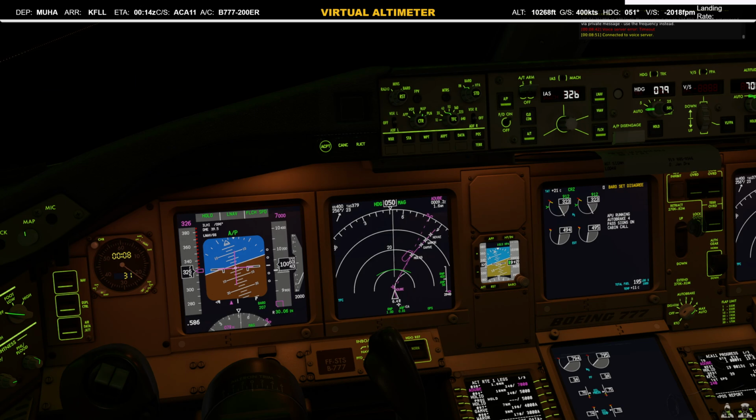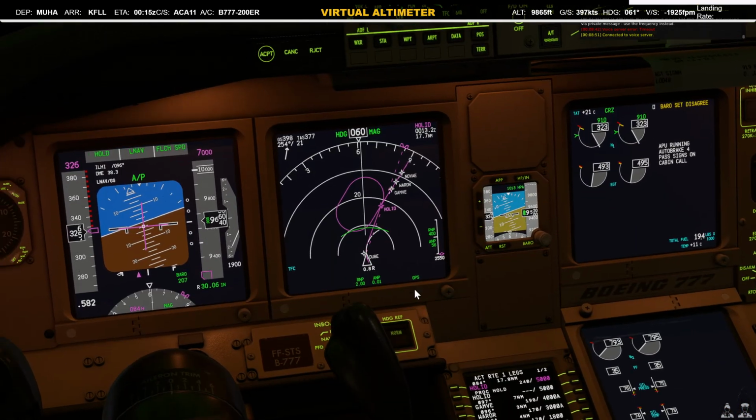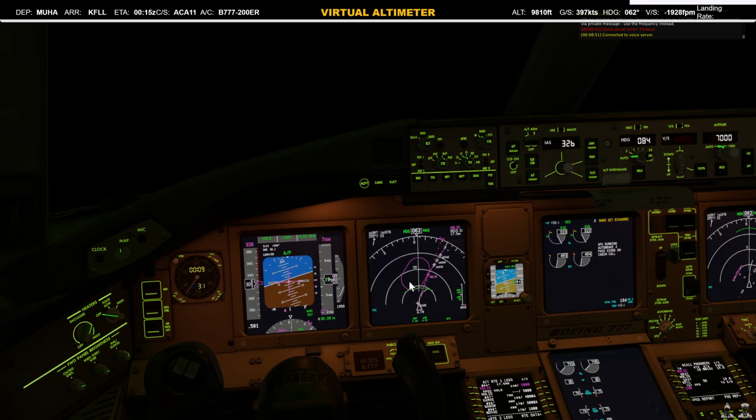Call for taxi, expect runway 8 right. Expect runway 8 right. November 23 Mike Zulu, landing will be at your own risk, use caution.